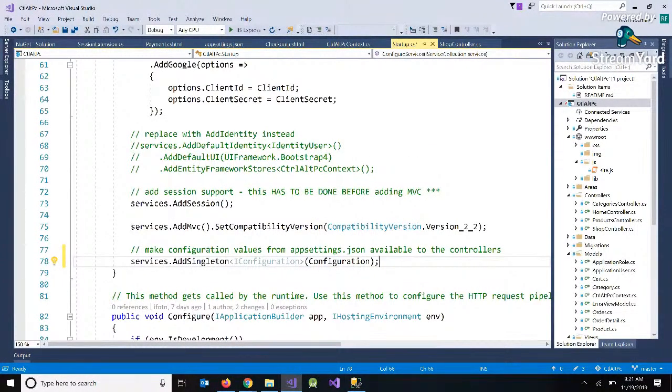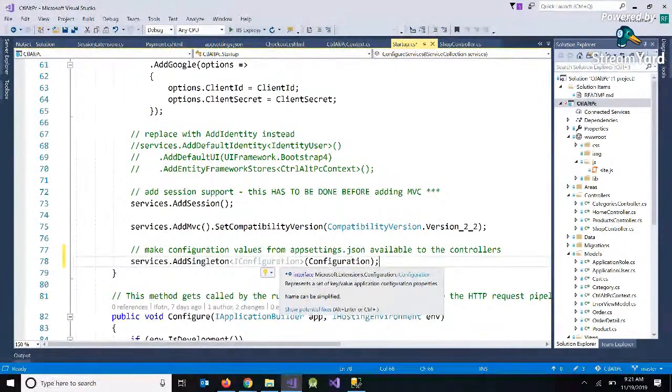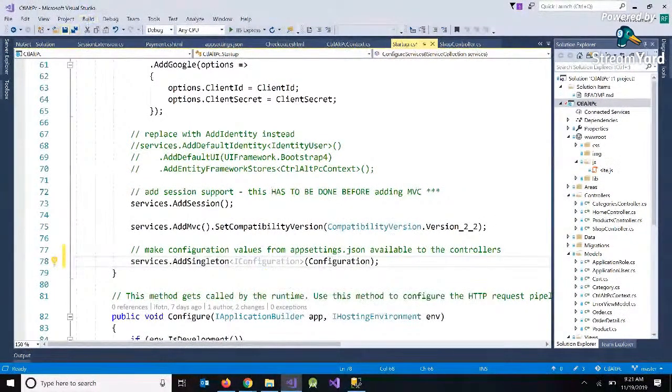So if we do this, we're basically giving all our controllers access to the site configuration. Without this, those controllers can't read those keys. It represents a set of key value application properties, so things like our Stripe publishable key and Stripe secret key. So we need this one line here.